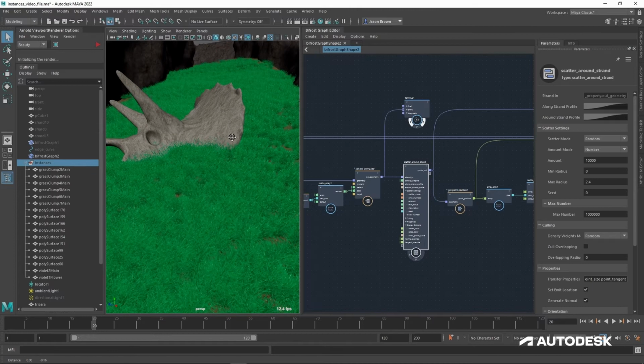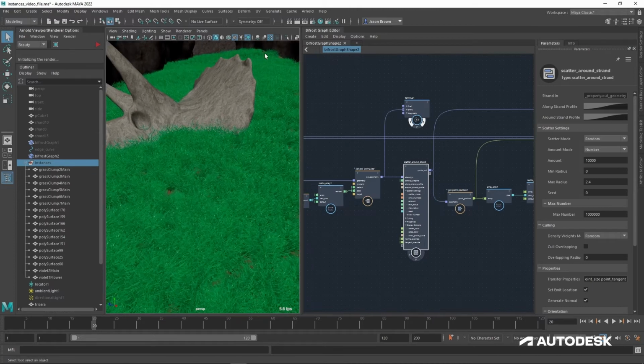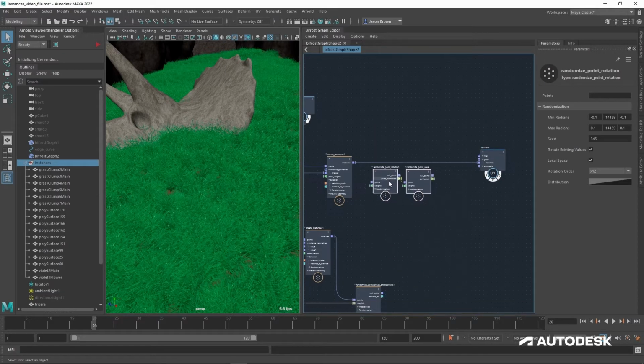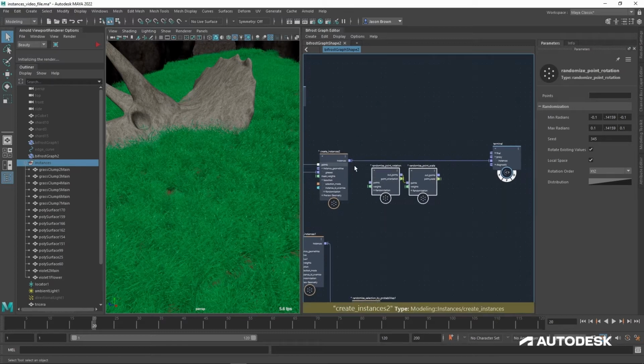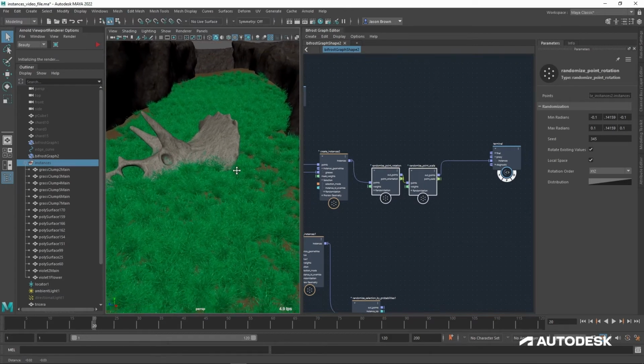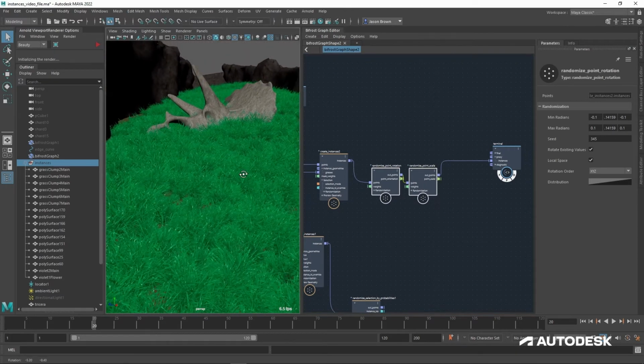And the other thing that's going on is that all of these are very, very similar. They're different clumps of grass, but they're all the same scale and they're all oriented the same way. So we have a couple of nodes to help us with that. We have randomized point rotation and randomized point scale. Now if I plug these in and you watch what happens to the grass in a minute, there we go. Suddenly it looks a lot more natural and a lot less repeating.